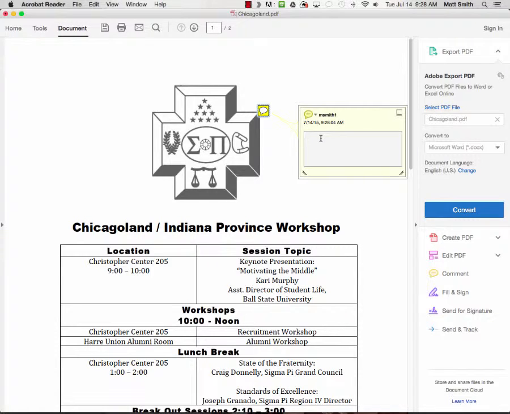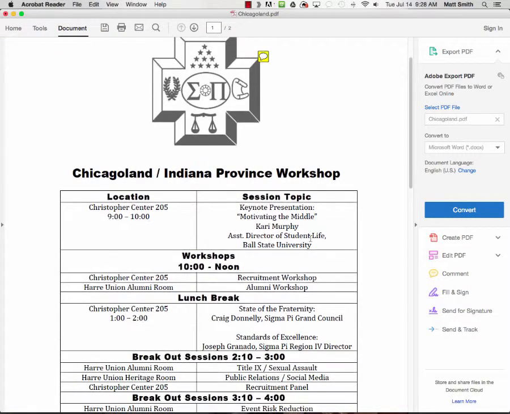For the sticky note itself, we'll just right-click, like I said, open it up, add the text, whatever you want them to know about this place on the document. So for this one, we'll just ask them to use the color version. You can also put these kind of notations directly onto the text.